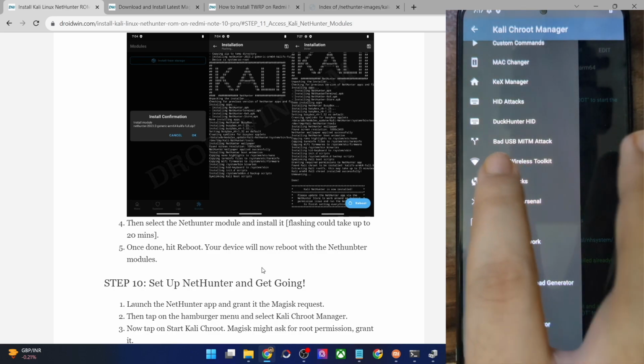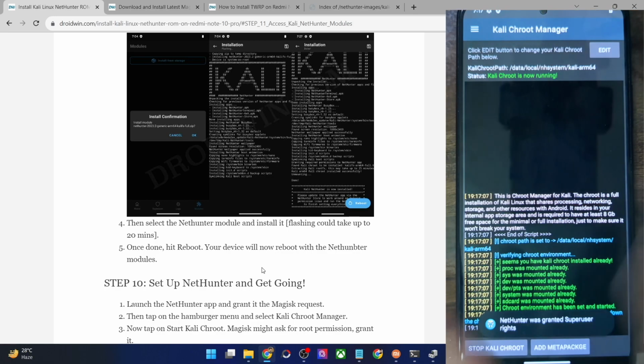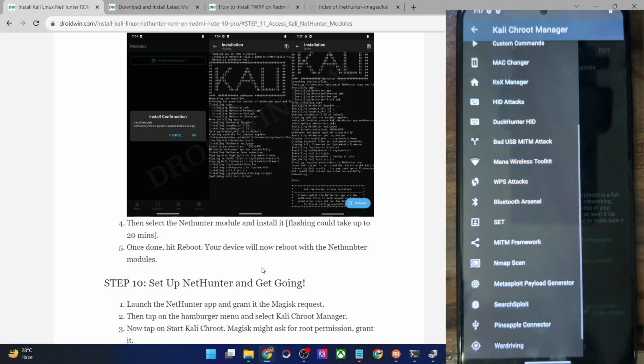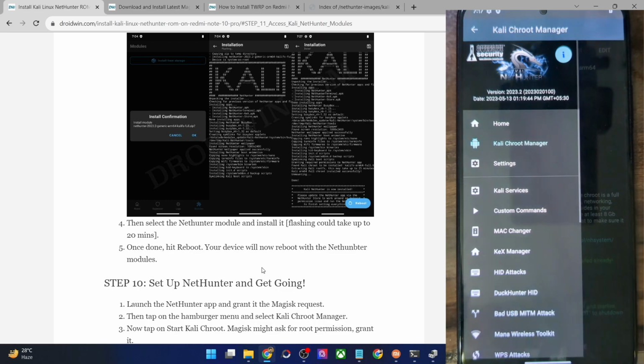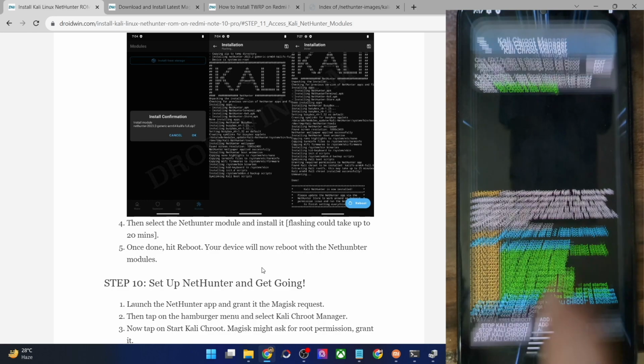It's completely up to you. So this is the WPS attacks. You could scan for WPS routers and then carry out the attacks as well, and you might get a few logs. This is completely normal. You don't have to start Chroot every time. As you could see, the Chroot is already in the backend, and you could access it all the time. Just when you are done using everything, if you want, you can tap on stop Kali Chroot. Currently, I don't want to stop.